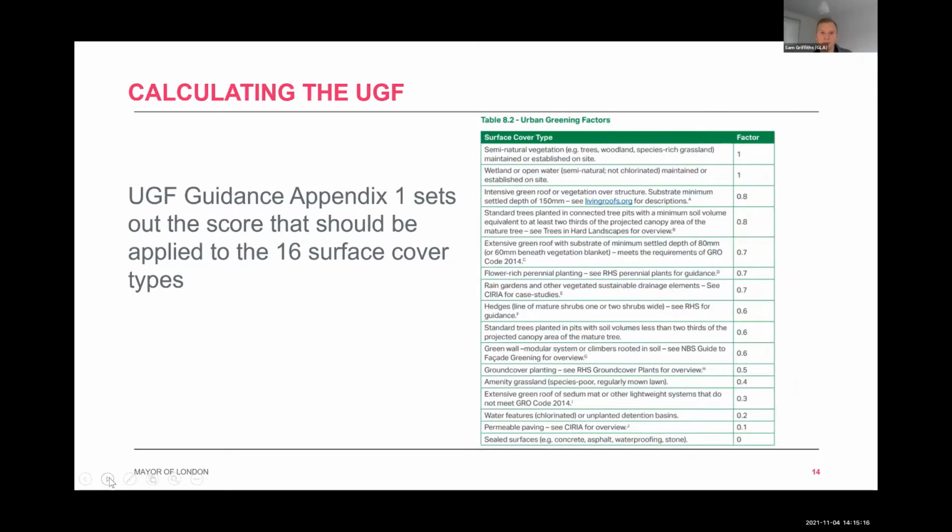Next slide, please. This table 8.2, you may be familiar with from policy G5 within the London Plan. It does set out all the different categories, but the descriptions are broader. Then within Appendix 1 of the guidance that we're consulting on, there's further detail that sets out how each of these surface cover types is to be measured and what kind of vegetation constitutes each of them. I would encourage you to take a look at Appendix 1, but we're going to run through a few examples in the next few slides.